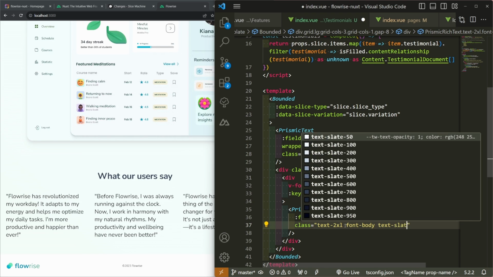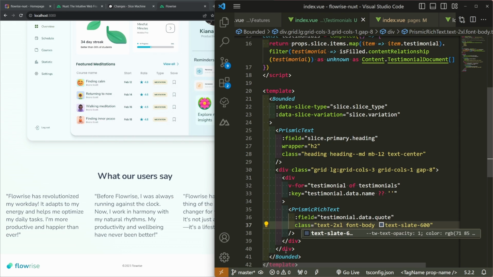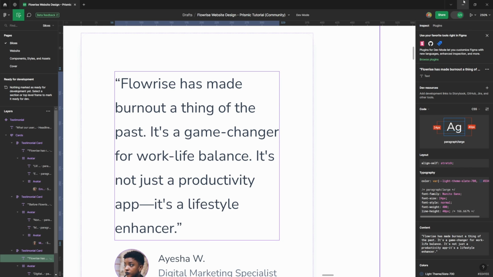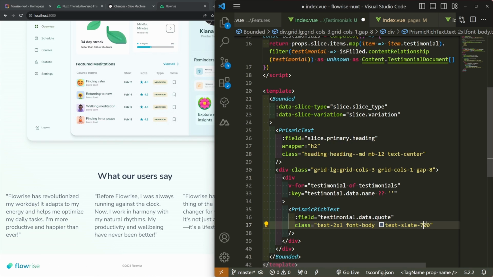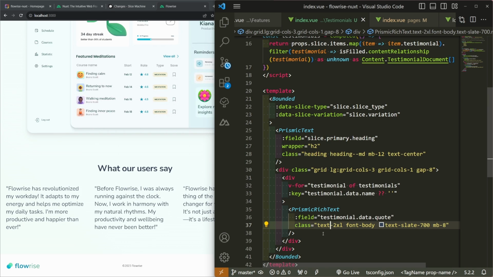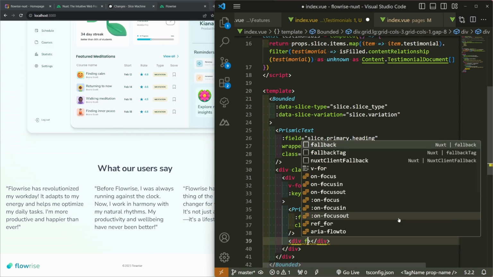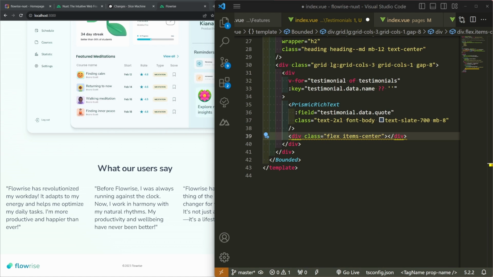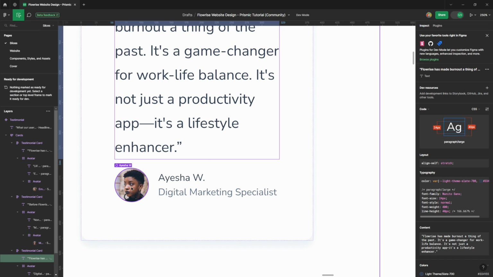Go with text slate 600 to have a bit of a grayish color like we have here now. It's 700, so all right, let's go with 700. Then we'll add a margin bottom to it, because then we have our other content coming with it. So go with a div, and go class flex items center. So here in this div, what we'll do is display our image here, and then our stack with the name and the job title of this person.